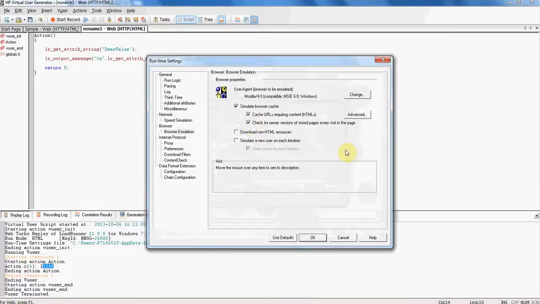Check for newer version of stored page. Every visit of the page option instructs VuGen to check for the latest version of the specified URL rather than those stored in cache. Simulate a new user on each iteration option simulates a user who clears the cache and cookies before accessing the application. This makes the browser access all the files and images from the server rather than cache.